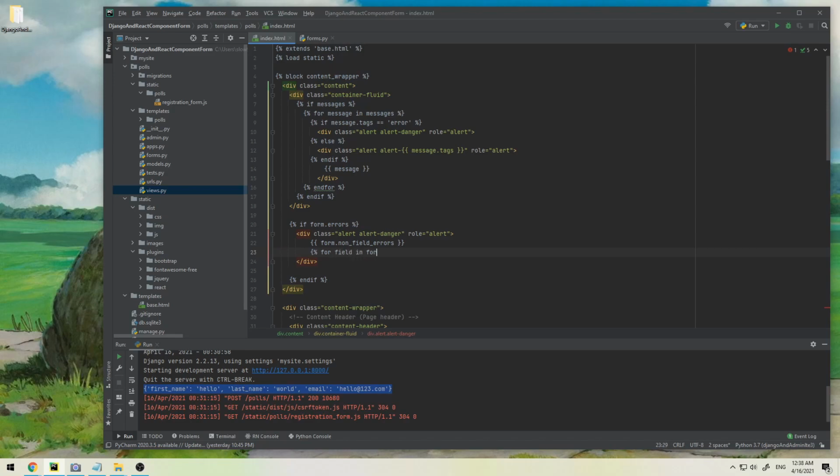Form fields, and for error in field errors. And for, okay, and now we can render the error. Okay.